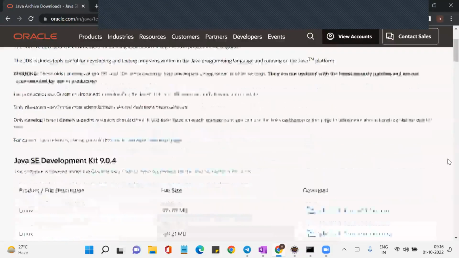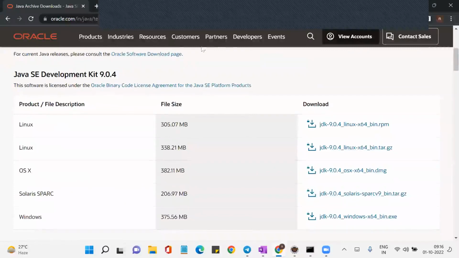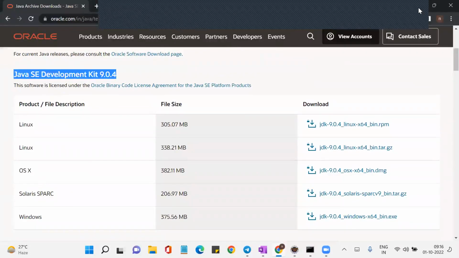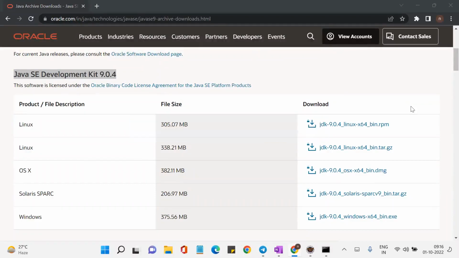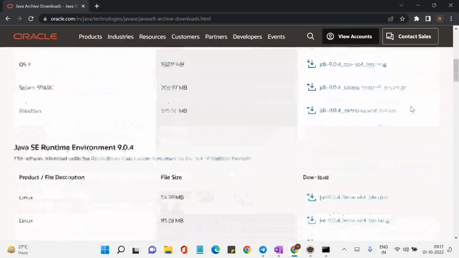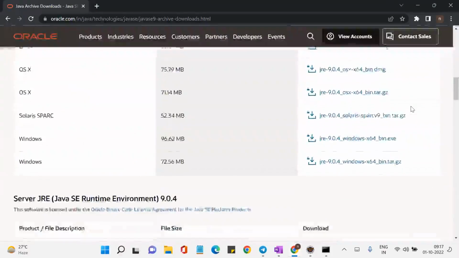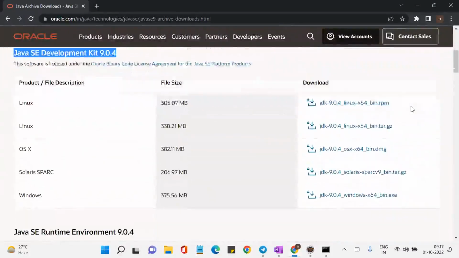Now if you come down, here you can see SE development. In Java there is the EE version, ME version, and SE version. EE is for enterprise edition, that is nothing but web-based applications. ME is for mobile edition. SE is for only core Java. Whichever you want, you can select it and then execute. Based on your operating system, you select it, click it, and automatically you will get it.